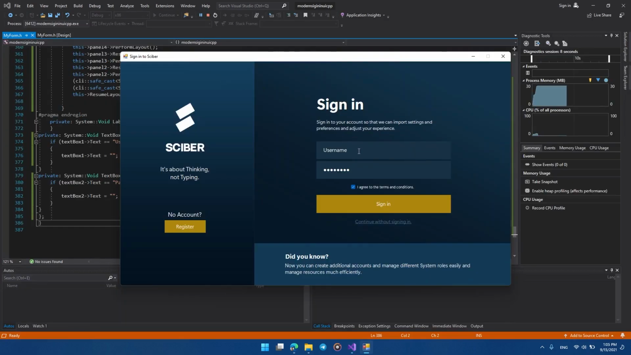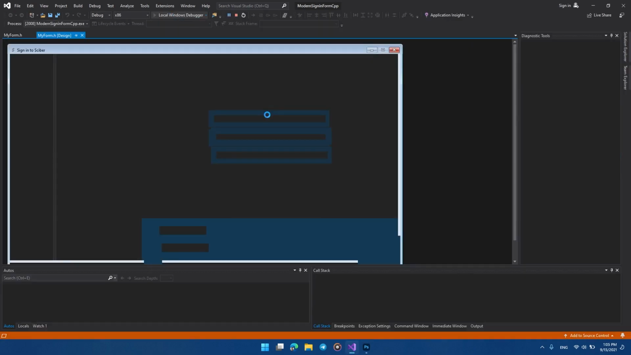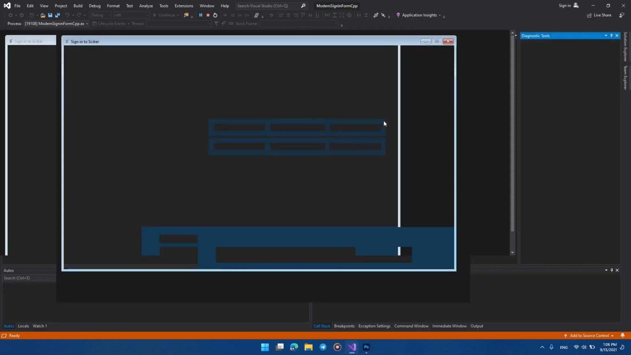Okay, so now if we click on the username, as you can see, the text is erased, and if I click somewhere else, the text does not come back again. So what we need to do is show the username text when you click somewhere else. As you can see in my original application, if we click here and click somewhere else, the text just comes right back. So that's what we are going to do now.